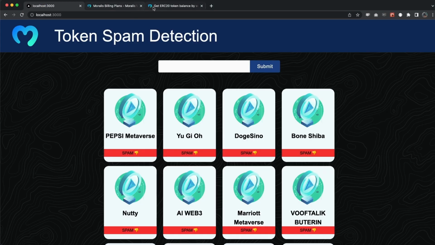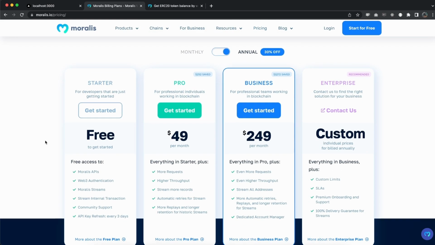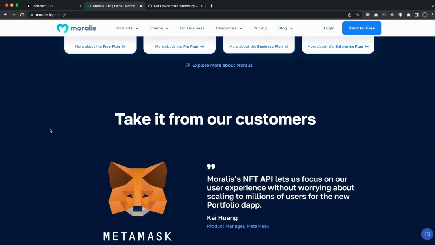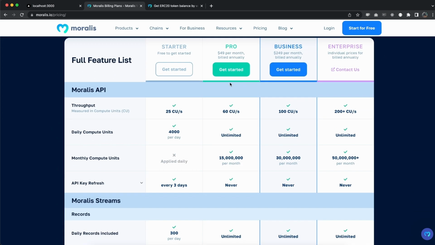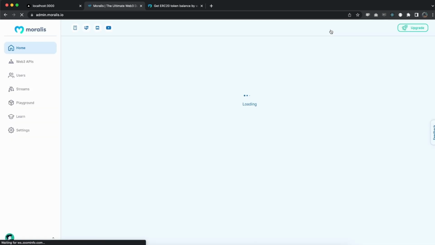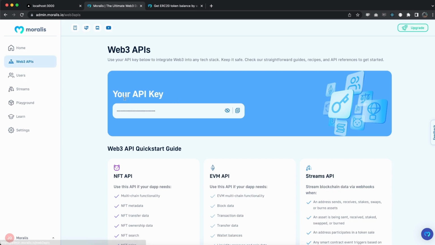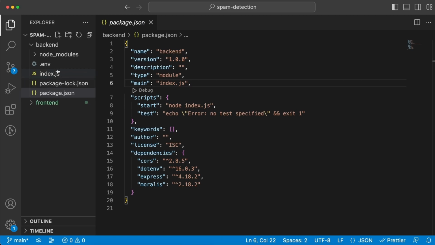Now, if you don't have one already, make sure you create your Moralis account. And I would recommend you to go with the pro plan. It's only $49. And you will get so much more than just the free plan. But this is only if you're serious about building within the Web3 space. You get so many compute units, you get unlimited daily compute units, and you never have to refresh your API key. But with the free plan, you need to do that every 3 days. So make sure you go with the pro plan. And once you've done that, log into that account, go to Web3 APIs, and here is your API key ready to be used. So let's copy it from here and use that inside our .env file.